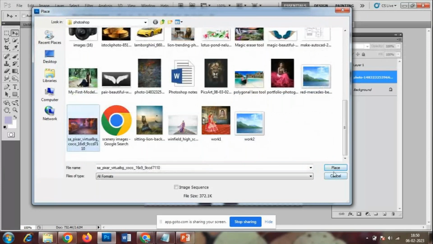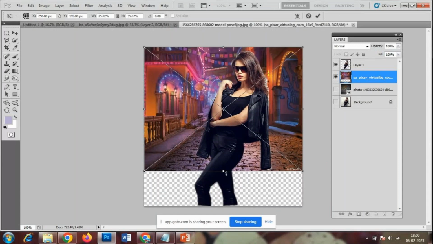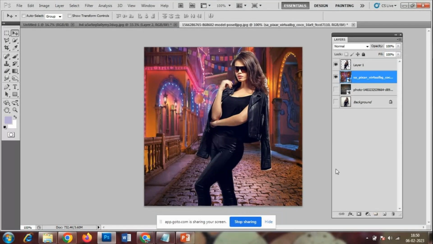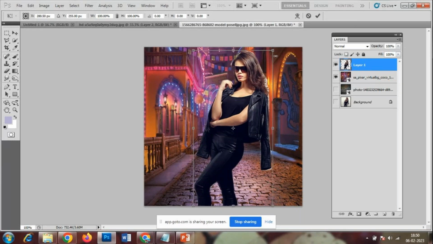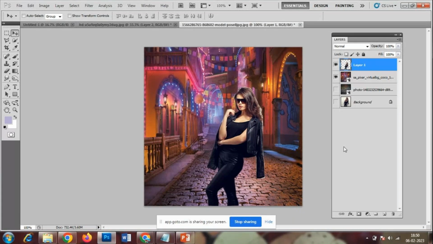Let me check this one. Okay. So this is a different image that I have placed. Again I want to make it a little bit shorter. Then I'll select the particular layer, Control T, and you have to make it a little bit smaller. Okay, like this. So Control T. See, whatever layer you are selecting is always shown with the blue line, the blue ribbon bar. Then you can use the option Control T.